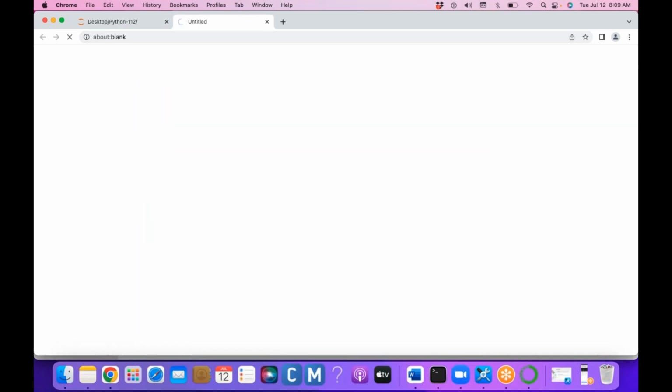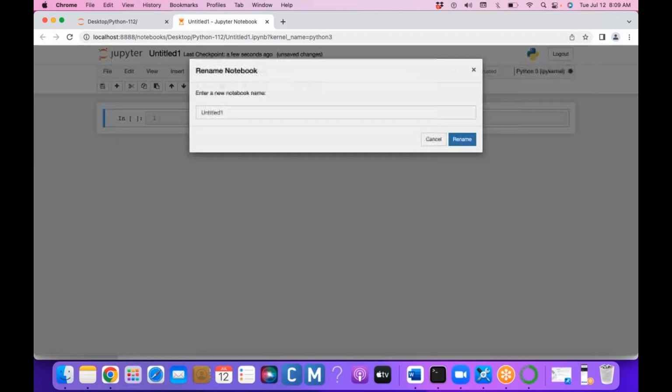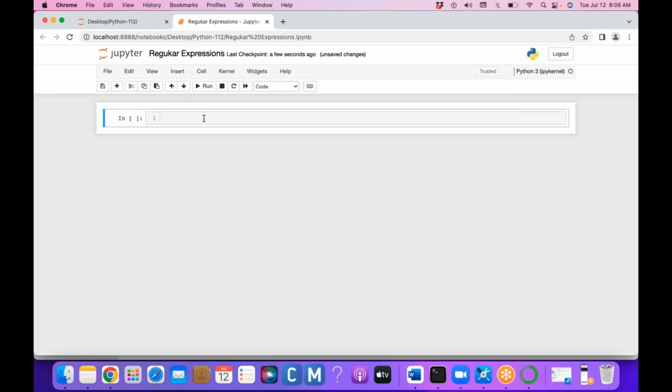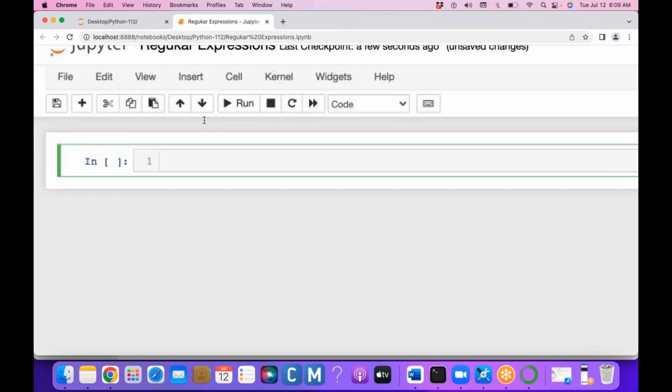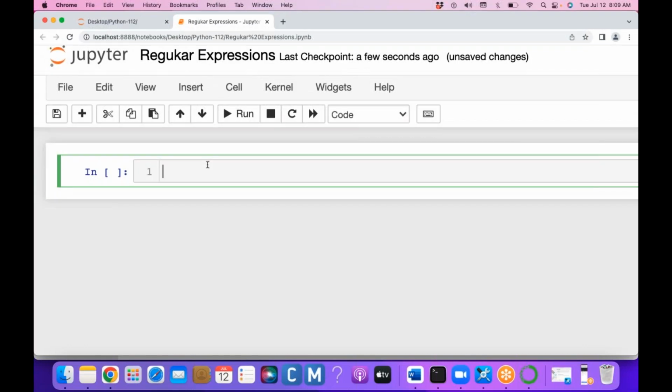Let's go for our new topic, regular expressions. So when we are talking about regular expressions, make sure that we have a module which is provided by the Python programming language. The name of the module is re, which has all the important functions and methods inside the re module only.